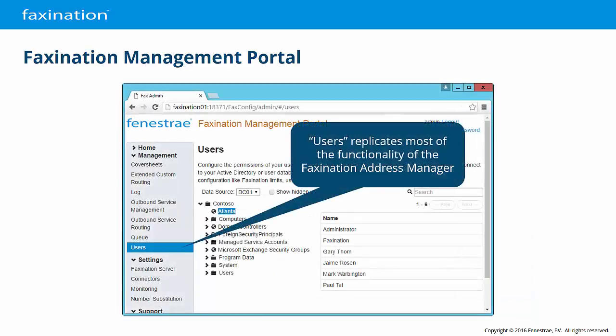The Users window allows for day-to-day Faxination user administration and replicates most of the functionality of the Faxination Address Manager. It does not include data source options such as the root folder enumeration and folder filtering, which are typically only accessed once during the post-installation phase.